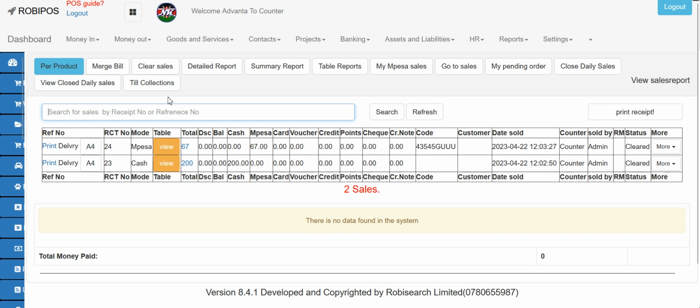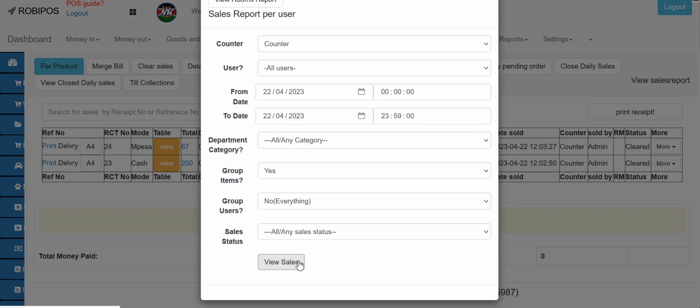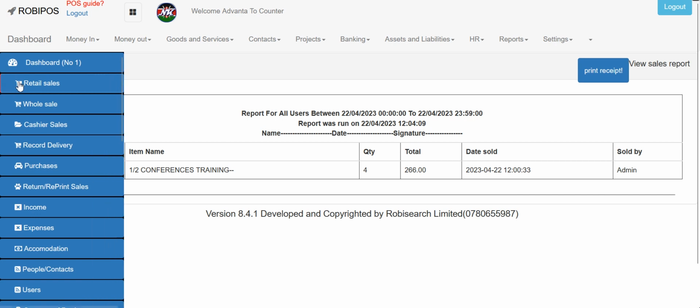Then you can also split the bill. You can do a detailed report. This is an example of how a detailed report will look. For example, it tells you what you have sold, how many quantity, and how much it is. So you can sell as many items as possible.